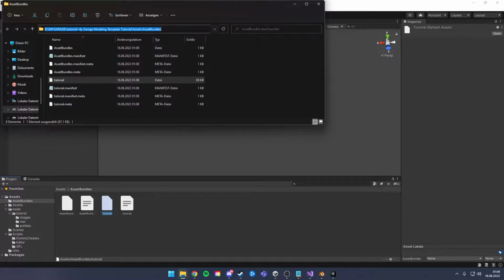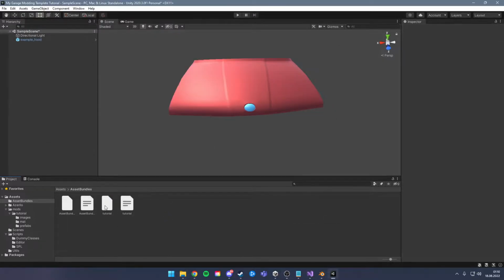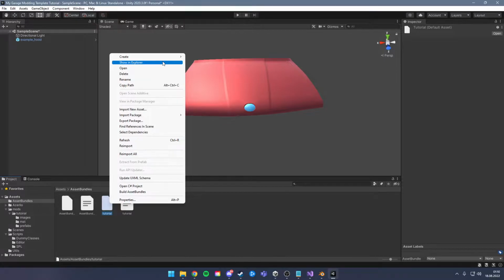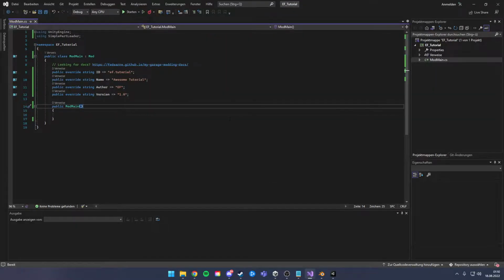You copy the path of your asset bundle. Wait, how do you get to the asset bundle path? You go into Unity, right click on asset bundles here, then click on your tutorial file, show in Explorer, tutorial, there it is. Copy the path of the folder again, go into Visual Studio.